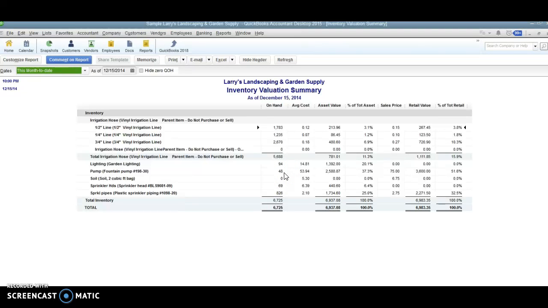Letter C, what is the average cost of this item on that date? Next to the on-hand column is the average cost column. We again follow fountain pump across to the average cost column, and the average cost is $53.94. Letter D, print the inventory valuation summary report in landscape orientation.